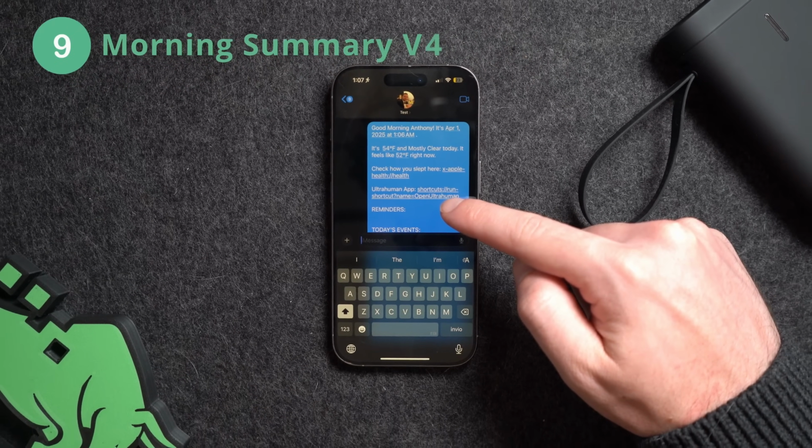Now for this next one, you guys wanted another version of my morning summary shortcut that also shows you the amount of sleep you got when you wake up. I won't go over the original shortcut in full since this is like version 4 now. But if you guys want to see the original, then you could click on the video on the top right.